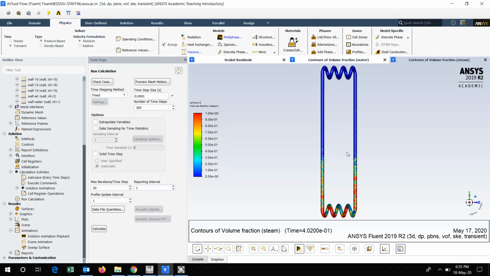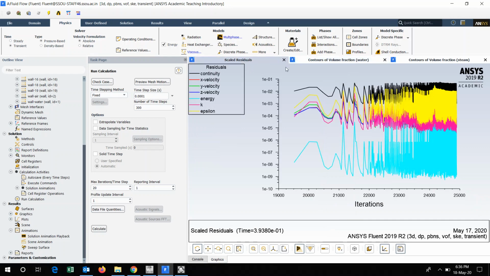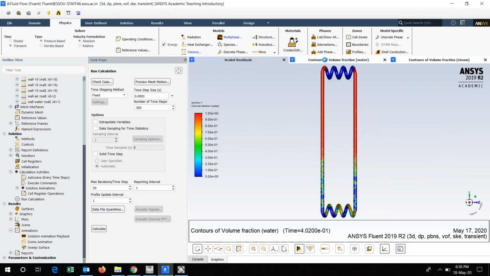Now we'll see the closed loop pulsating heat pipe over here. So this is actually the simulation, where the iterations have already been performed. Now I will discuss what was actually followed for obtaining these results. Right now, the time step taken is 0.0001 and the number of time steps I have taken here is 300, but I have done this in steps.